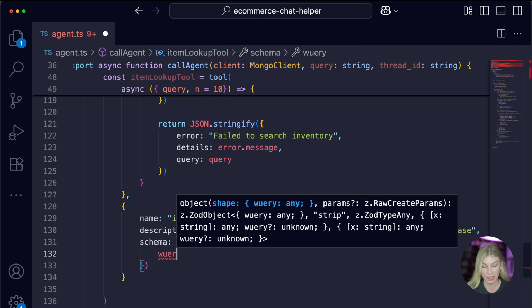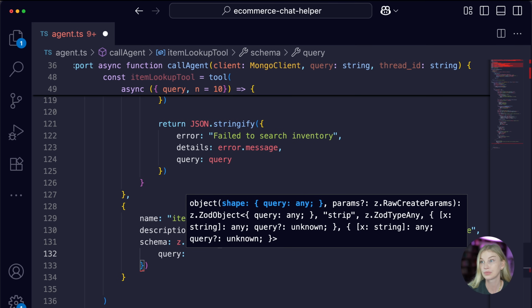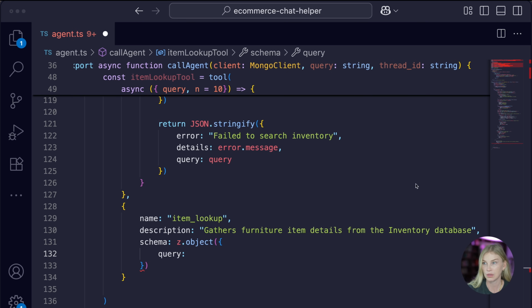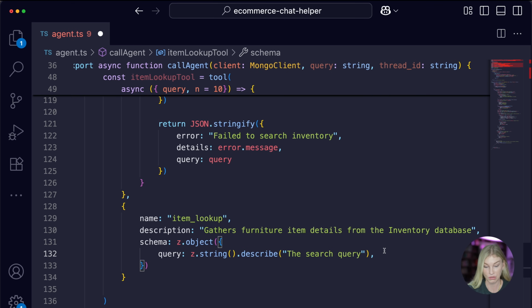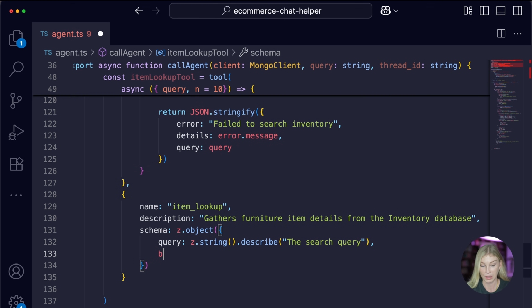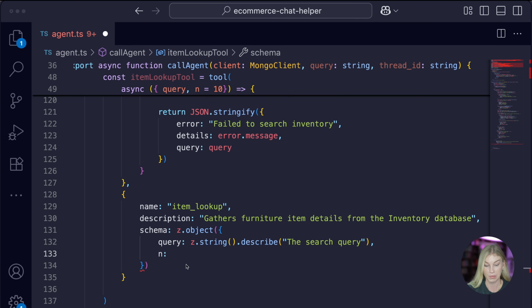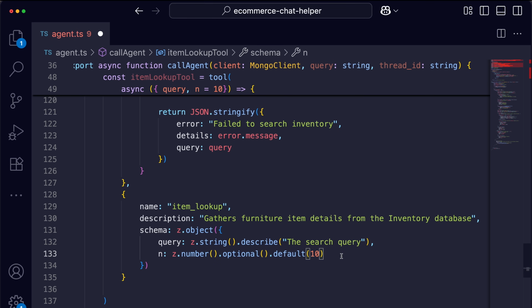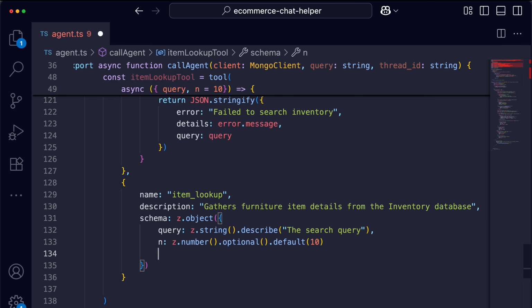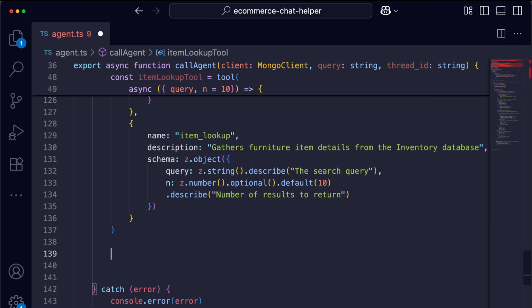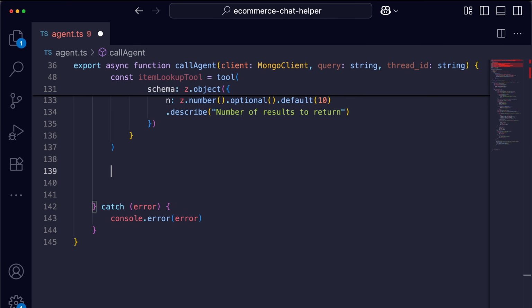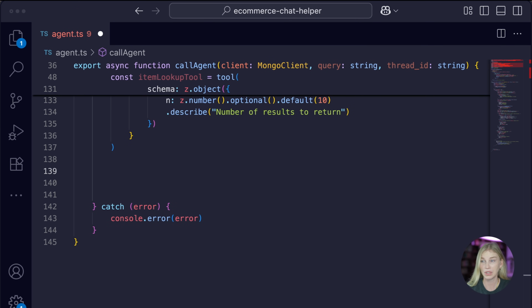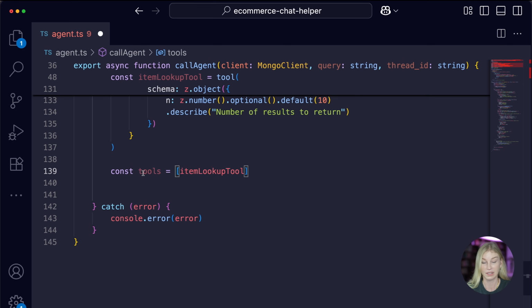It's going to, of course, take the query, which is going to be a string, and we're going to describe it. We're also going to put n here because that's what we also pass through, and that is going to be a number. It's going to be optional, and the default is going to be 10, and the description of it is going to be "number of results to return." Wonderful. Okay. Now we're going to write an array of all available tools. Essentially, it's just one in this case, but if you want to add more, you can.